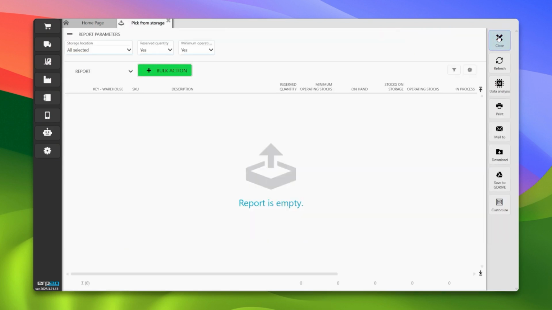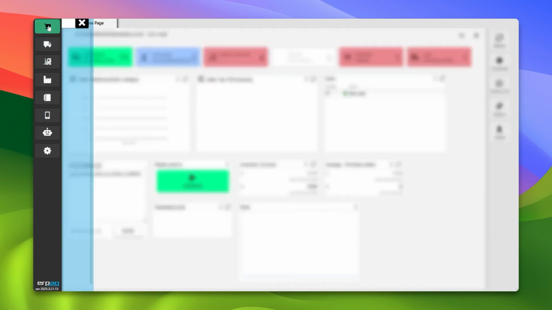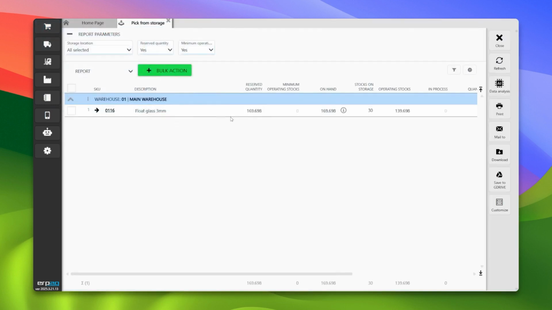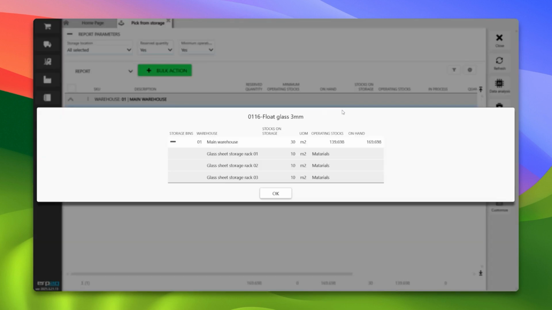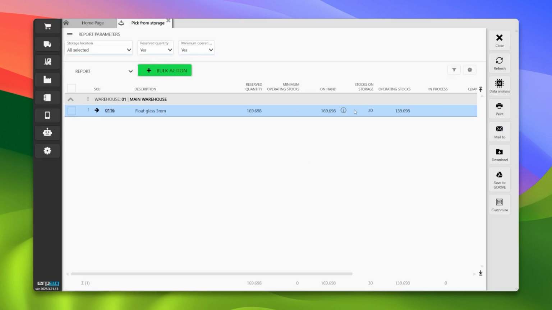As we move to the next situation, when we revisit the Pick for Storage Bin report, we will observe the quantities that are meant to be reserved for us, as well as the existing quantities. This will enable us to prepare a stock of 30 for the storage bin, facilitating a transfer to that particular stock of storage bin. Essentially, it's 30 pieces that we are short of, which is a critical component.